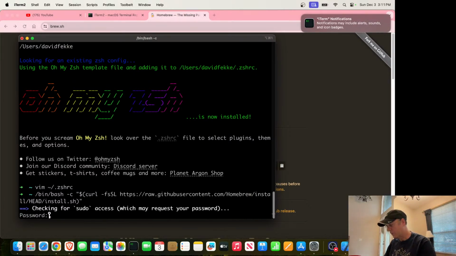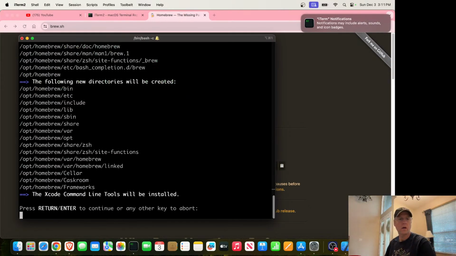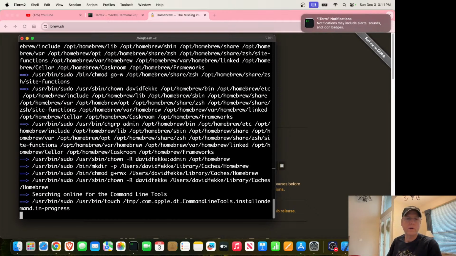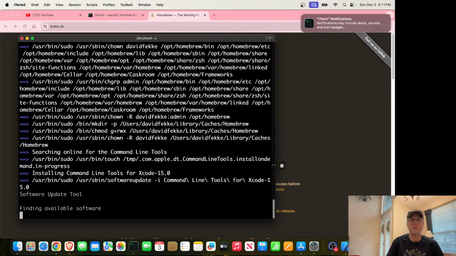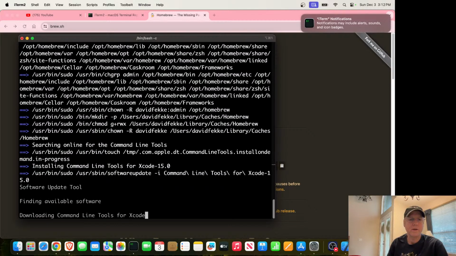And it's asking for my password. All right, and enter. And now it's searching for the command line tools. Like I said before, this is one of the reasons why I installed Xcode first, so I can get the command line tools. And it looks like it's going ahead and getting that stuff set up now. All right, it's downloading the command line tools. I'm getting that installed. So while that is going on in the background, I'm gonna come back here.